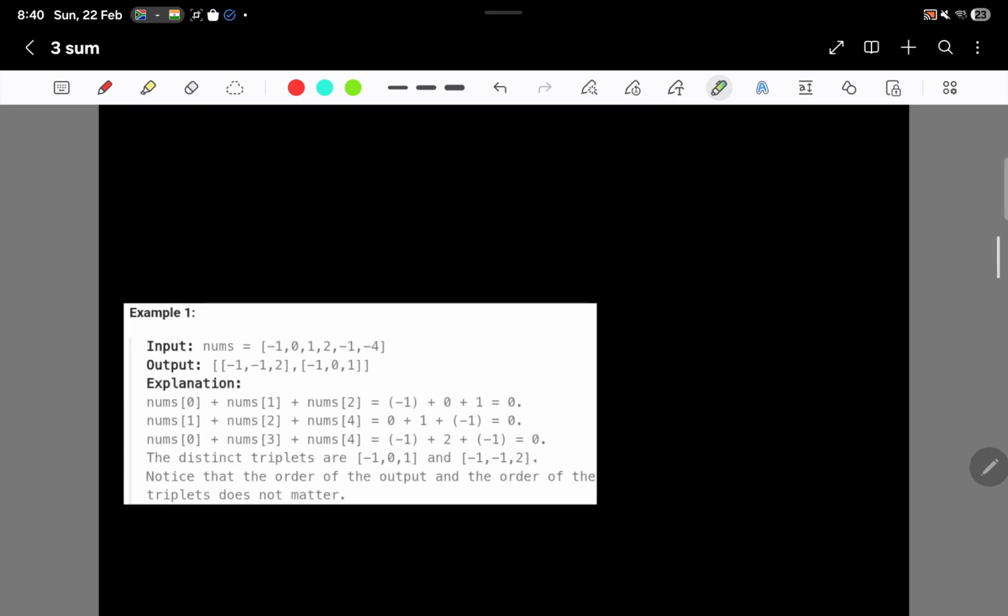Okay, so just for an example, the numbers here are -1 0 1 2 -1 -4. You want to create triplets. One of the triplets that will satisfy the condition of summing to 0 is -1 0 1. Then 0 1 -1 is also there, and then -1 -1 and 2 is also there. But if you create a triplet out of these, you will see that it contains duplicate numbers, right? These are essentially, if I sort them, always -1 0 and 1, right? So we only want to include one such result in our answer.